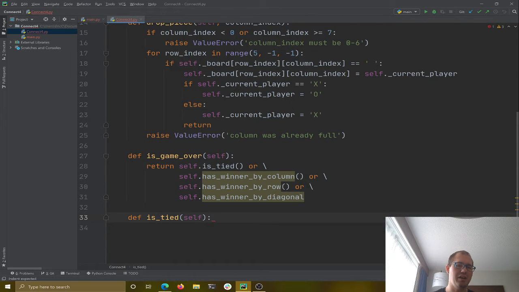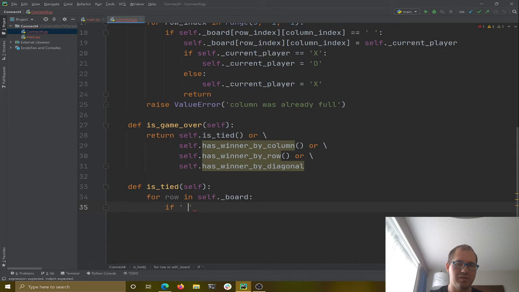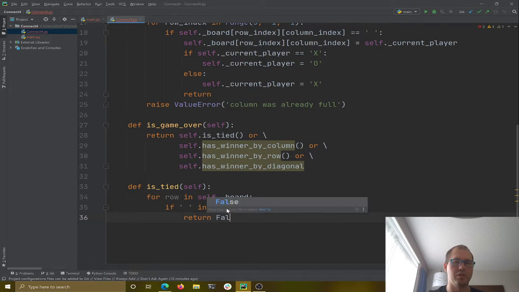So tied is if there are no spaces and the game's not over, or there is no winner. Right, so we can check. We need to look at each row and see if there's a space. So if there's a space, it's false. We can just do an enhanced for: for row in self.board, each row is a list of characters, and if a space is in the row, return false. We can't be tied because we found a space.